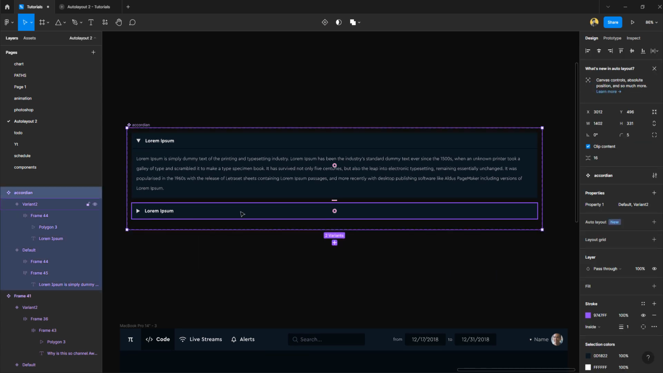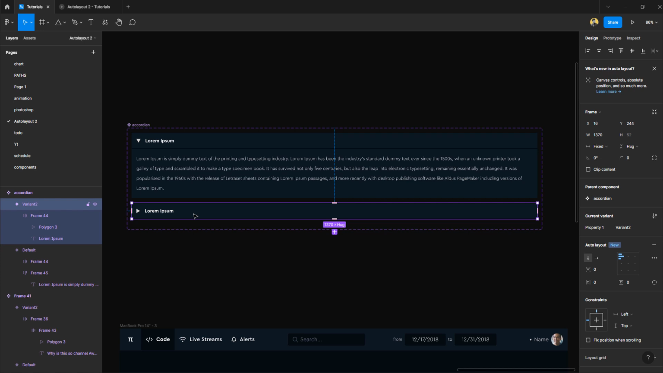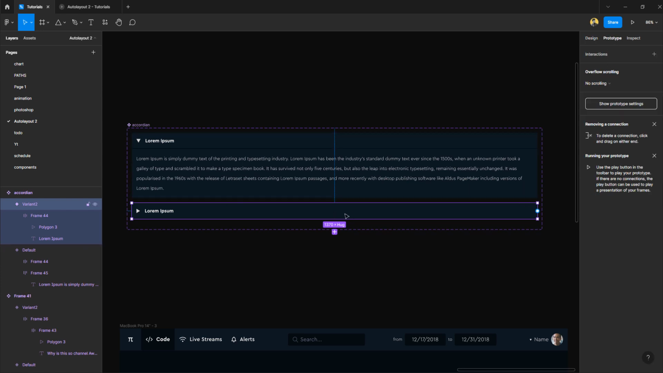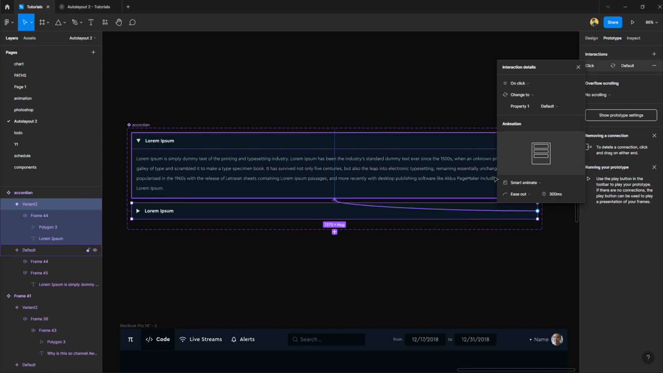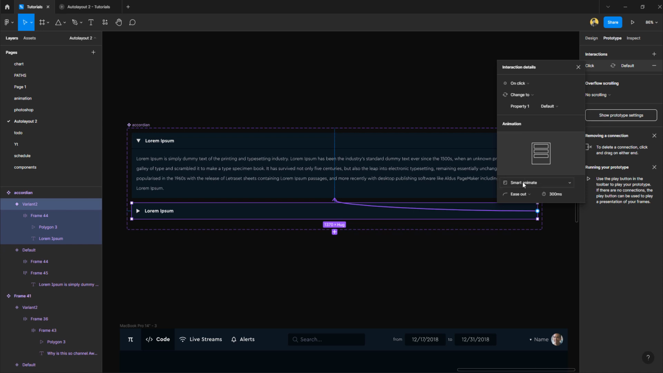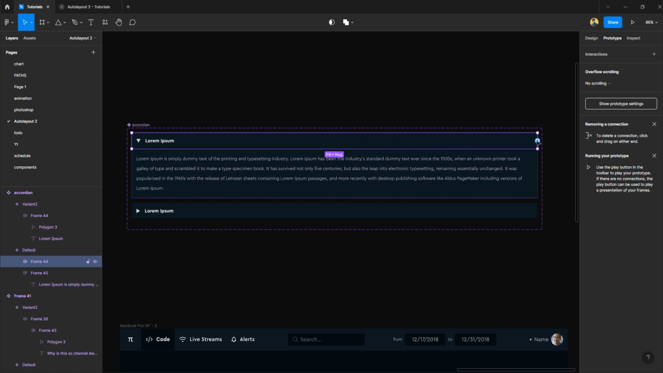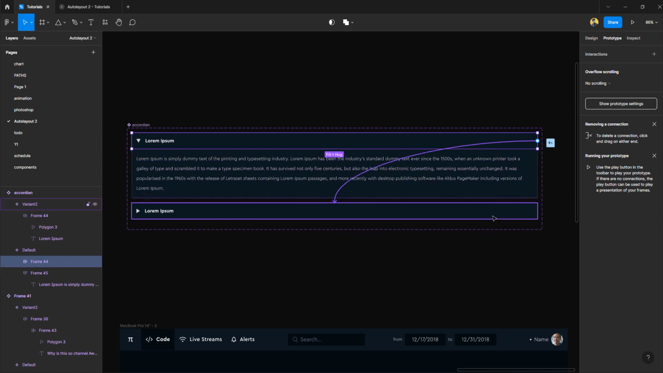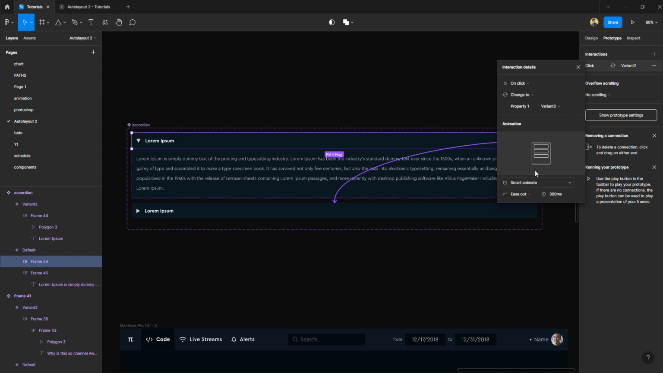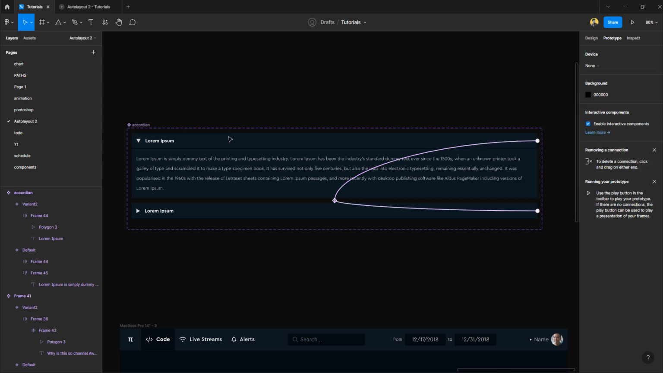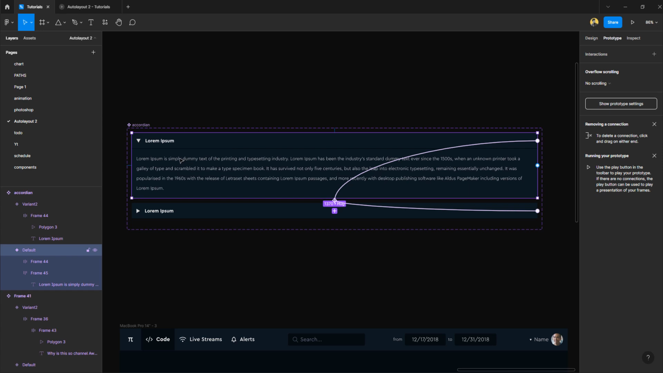Okay, so I think it's done. All we need is to link them using the prototype tool. What I'm going to do is select this and go to prototype. Right now I'm just using the whole header as a trigger, so I'm going to link it with the opened version, and I'm going to select Smart Animate on click. Yep, it's perfect. And again, for the same one, I'm going to select this and select the collapsed version on click. Smart Animate, perfect.